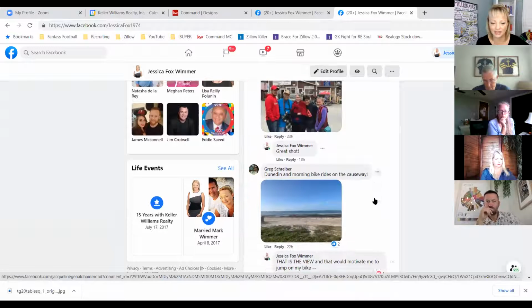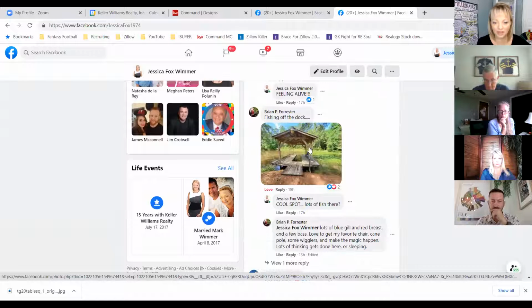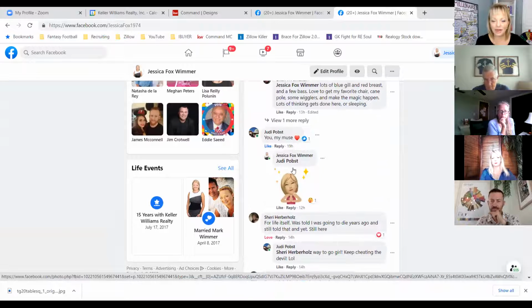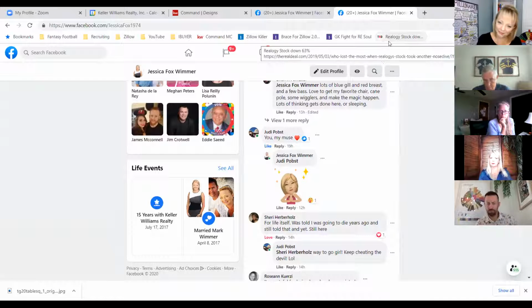That's the Baytals. This is Greg Schreiber's favorite view in the morning when he rides to the beach. Check out this cool dock that Brian P has that he goes and sits on and thinks and fishes and catches. He said he catches a lot of bluegill right there. So isn't that cool that I was able to share that with them, and it felt good to me, but it felt good for them, right?